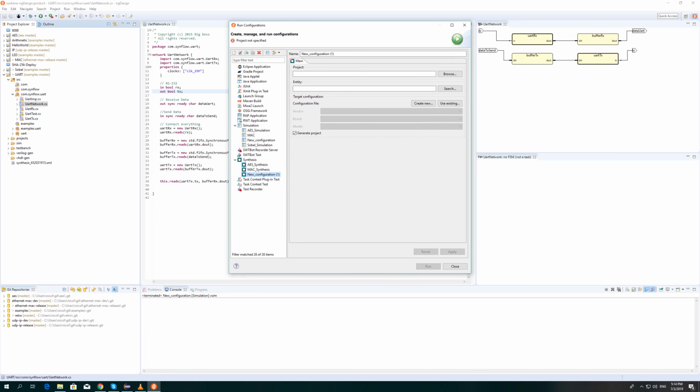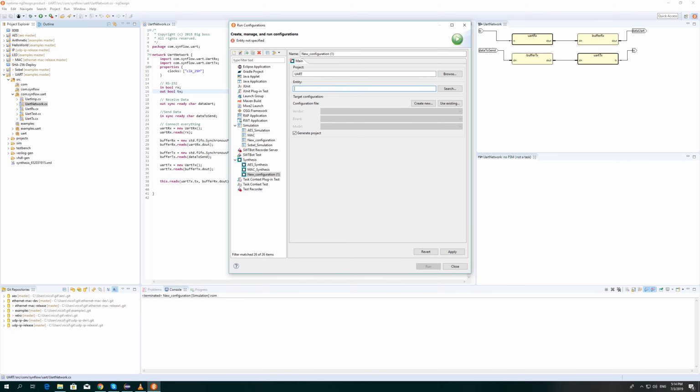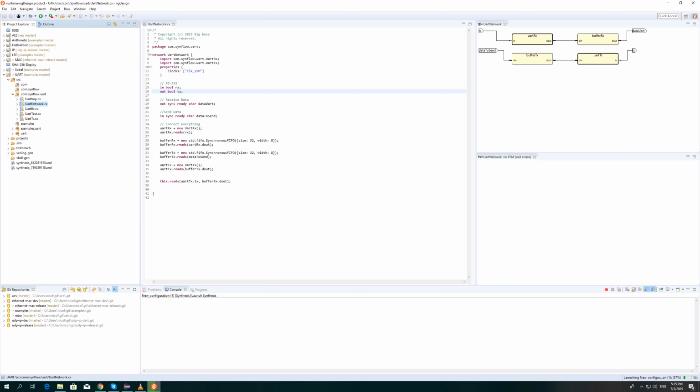So I create a new configuration file. My project is UART. Then my entity is com.synflow.uart network. Apply. No, first I need a new configuration file. I select a vendor. For me it will be Lattice today. I select a board. It will be other. Apply and run. So what's happening now?